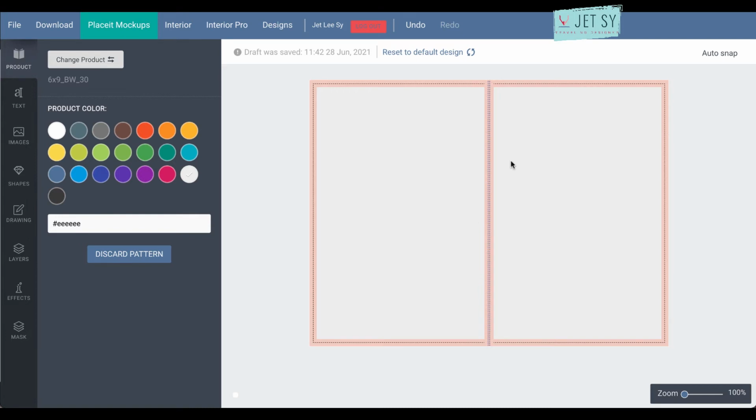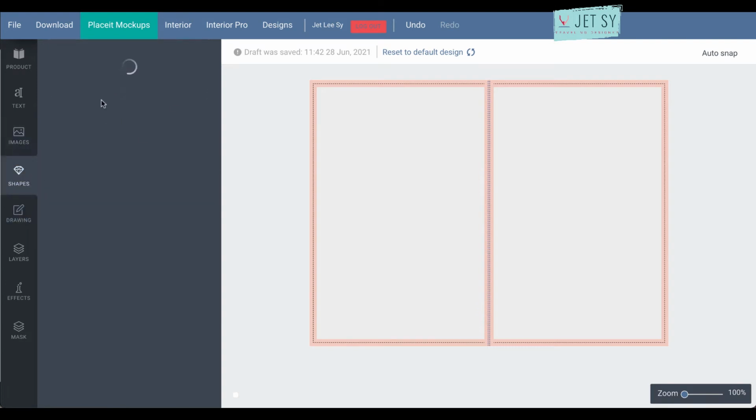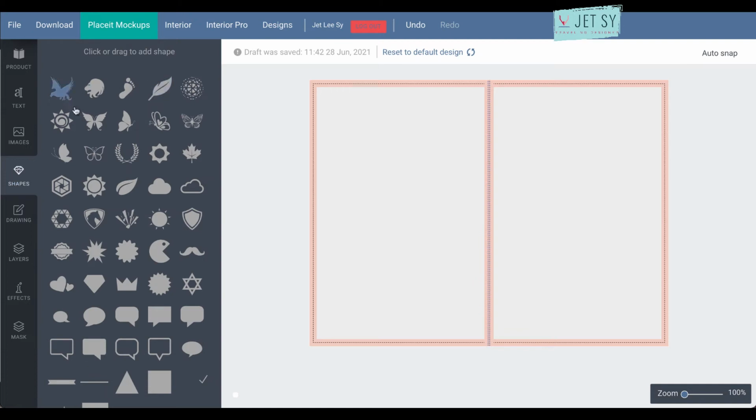In this tutorial, I'm going to show you two book cover designs. One is a plain one, and the other one is with patterns. So first, I'm going to do the pattern. On this side, these are all your tools. What I'm going to do first is go to my images, and I have all my images here, which I'm going to use for my patterns. You can also use the shapes over here if you go to shapes, and you can use all of these shapes here for your patterns.